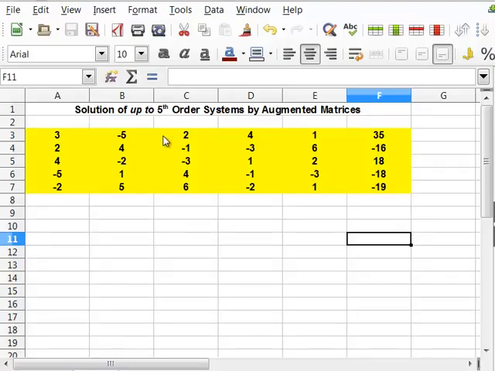Okay, this is a 5 by 5 augmented matrix problem. This is actually problem 17 out of the current set of problems, which is 4-8. And notice that the title I put up here is Solution of Up to Fifth Order Systems. It's possible to use this program that's designed for 5 by 5 and use it for solving 4 by 4 or 3 by 3 or whatever you want that's up to 5 by 5.